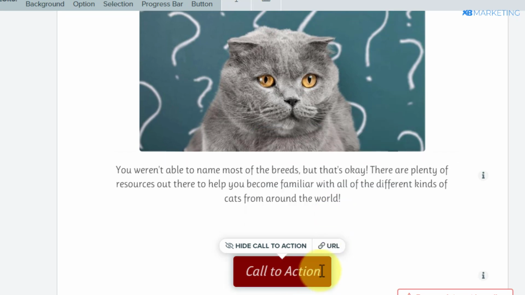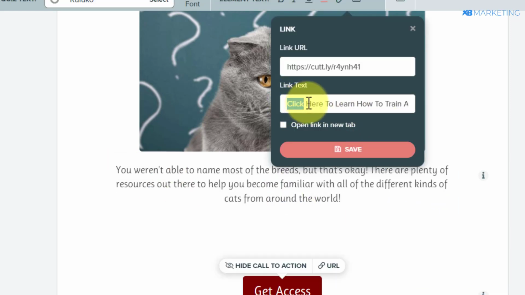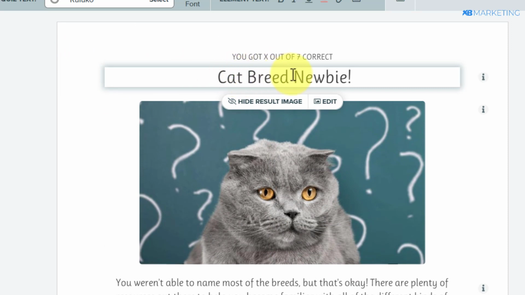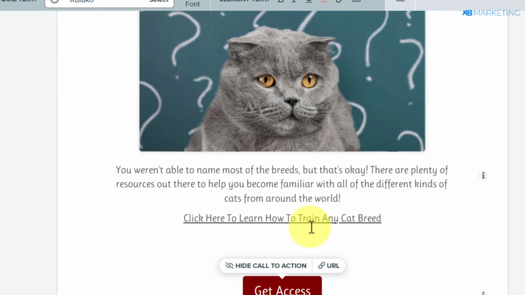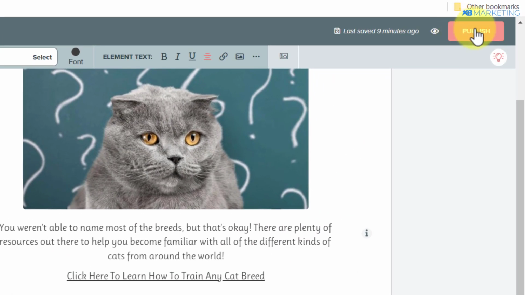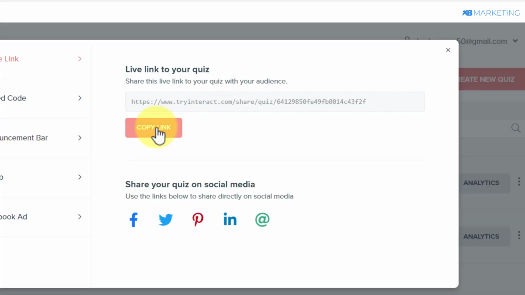Once you click on save, you can also change the call to action by typing in something like get access. Once you do that, you want to also change this text right here. Basically, you want to type in something like, click here to learn how to train any cat breed. All right. And you want to click on save, since this quiz is about different types of cat breeds. So basically, you want to correlate your call to action to whatever quiz you are working with. Once you're done, all you need to do is click on publish and then click on publish changes. From here, you are going to be given your quiz link and all you need to do is click on copy to copy the quiz link.